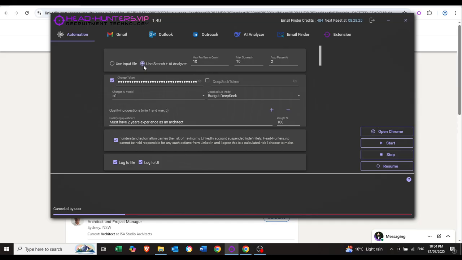All right, but let's just assume you want to use the AI tool. You want to tell it how many profiles on LinkedIn you want it to crawl. So maybe you want to look at 100 or 50 profiles or 25 profiles, whatever you like. Maximum outreach: for the purpose of the demo, let's keep that low. Let's just do 5, and auto pause at 3.